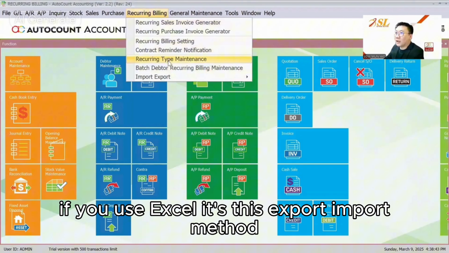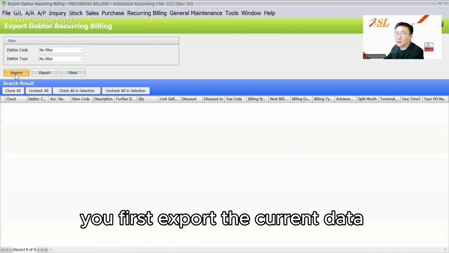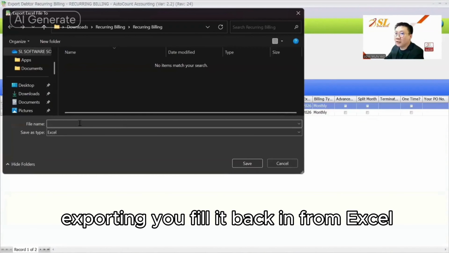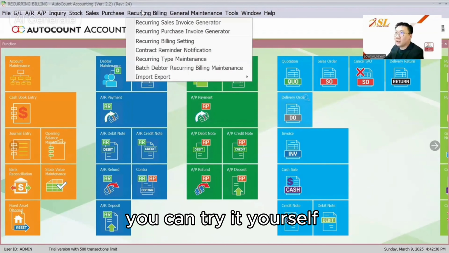Okay, if you use Excel, it's this export import method. You first export the current data. Okay, exporting, you fill it back in from Excel. So I won't show this here. It's actually very simple. You can try it yourself.